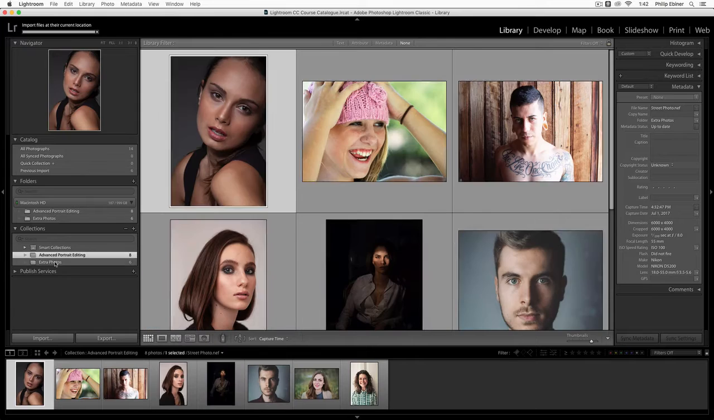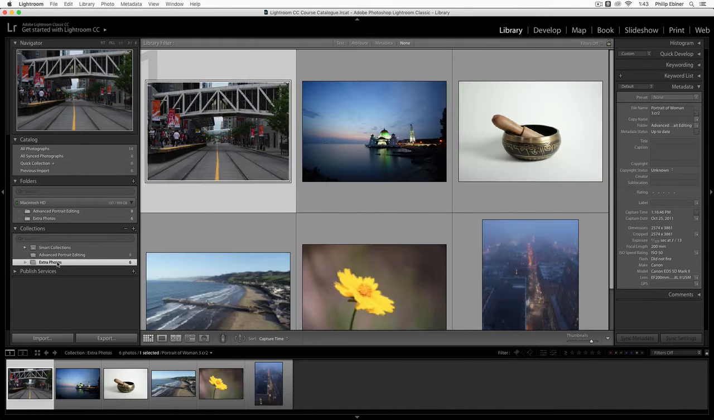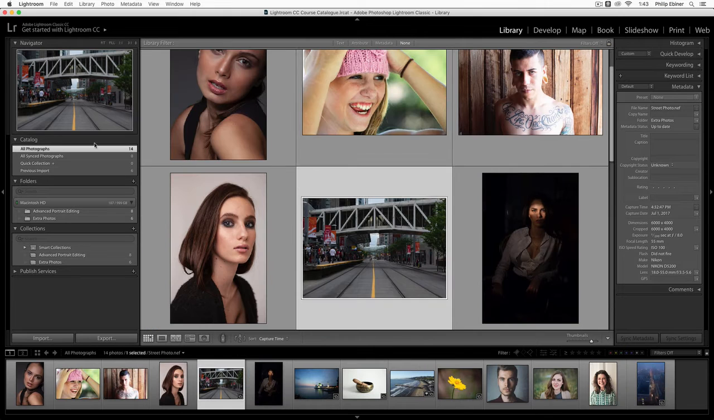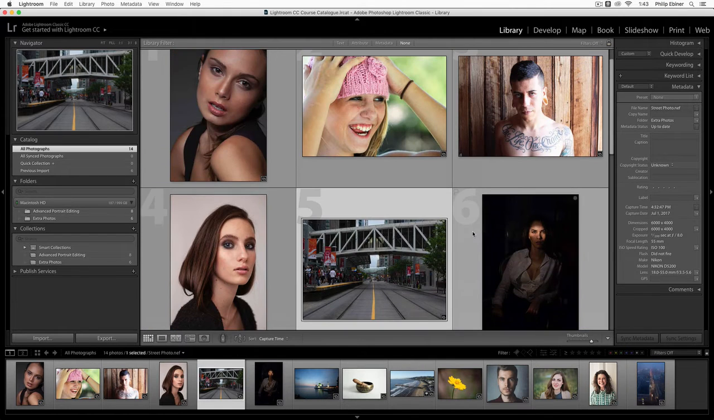So now we have these 2 folders right here within our collections. You also notice that we have those 2 folders right here within our folder structure. And now if we click Previous Import, we only see the photos from the Extra Photos folder that we just imported. If we click All Photographs, we can see all of them. Now I'm quickly going to import the rest of the folders of photos that are for this course, and I want you to do the same, and then we'll meet up after.